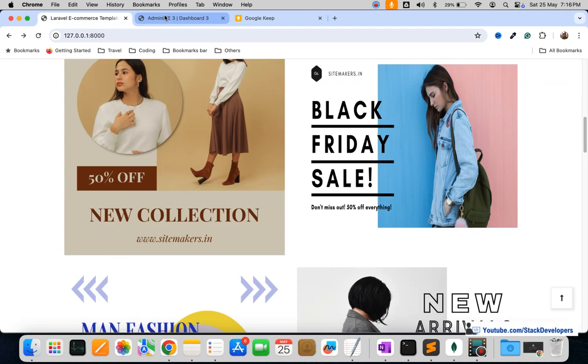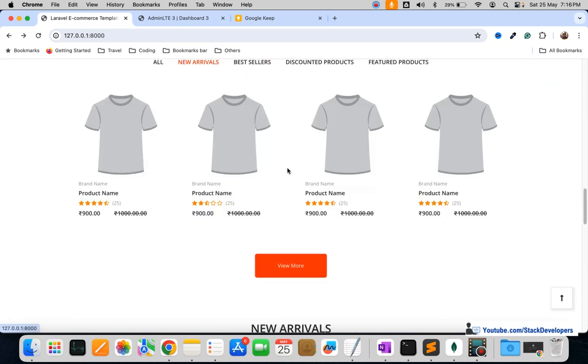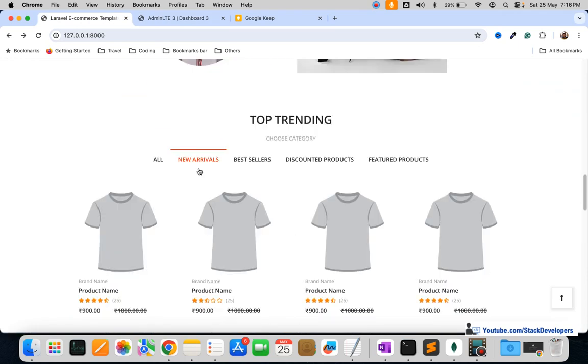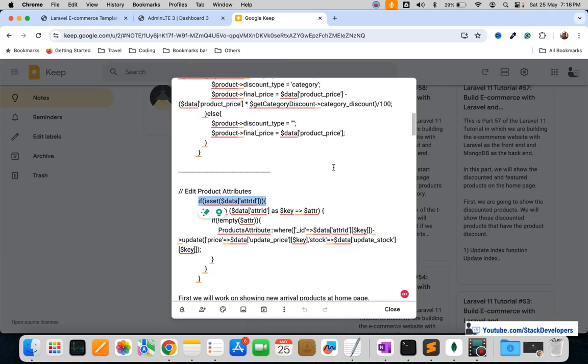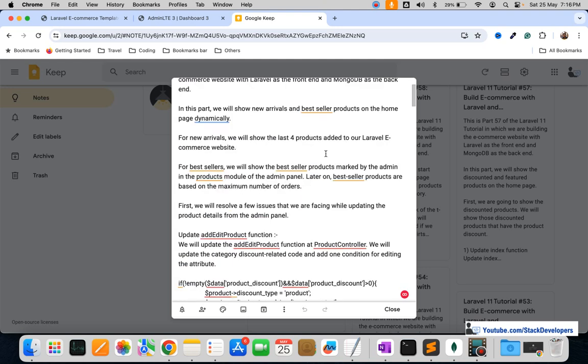So now it has been done. Now we can move further, and we can make our top trending products dynamic. First we are going to work on the new arrival and bestseller. So let's follow the instruction. First we are going to work on the new arrival products, and we are going to show the last four products in the new arrival. And for the bestseller, we will just show the bestseller products marked by the admin.